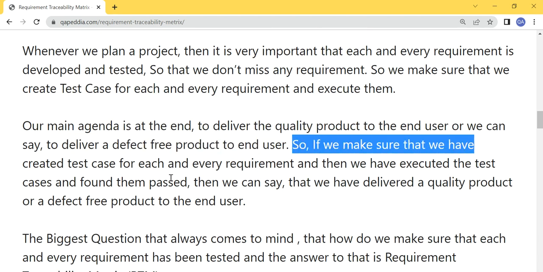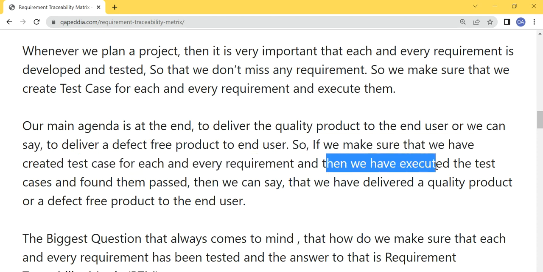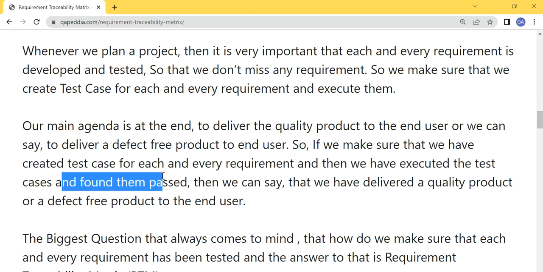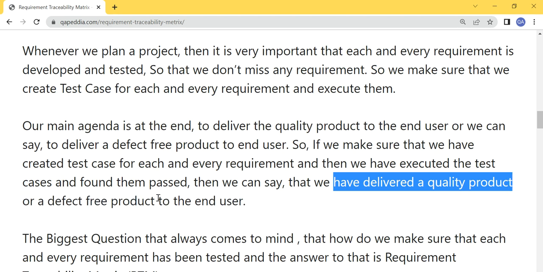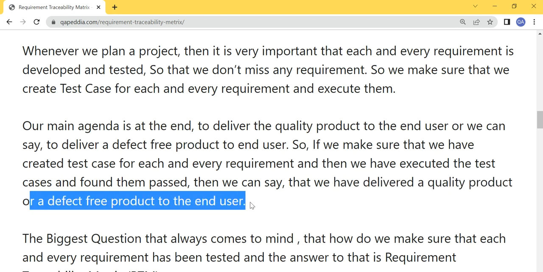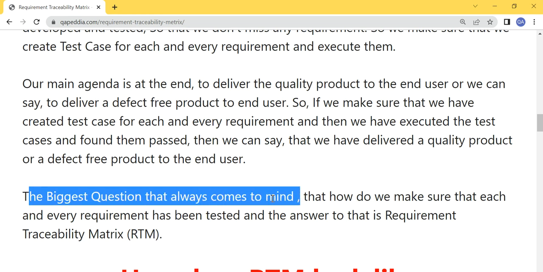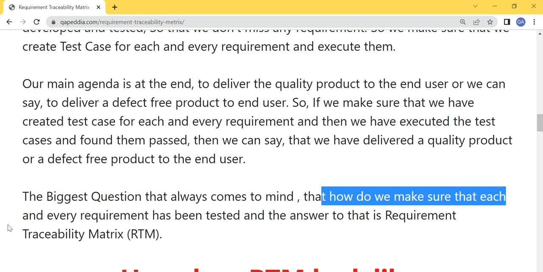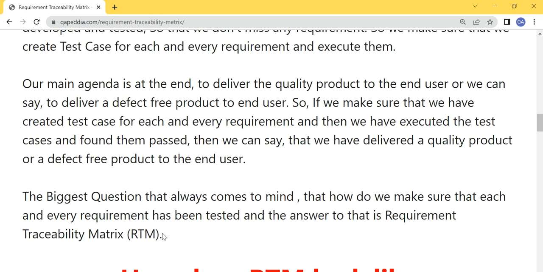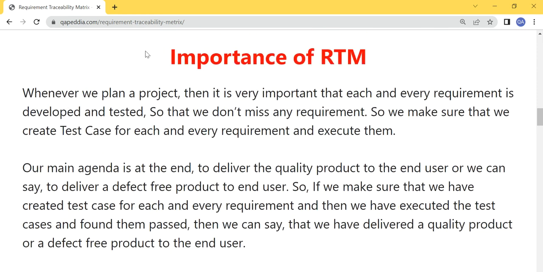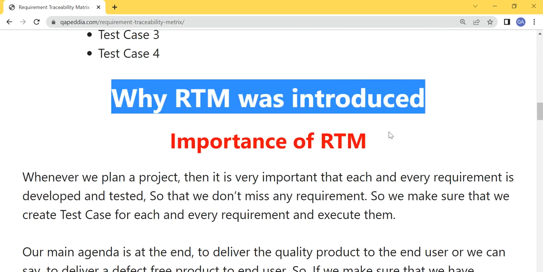If we make sure that we have created test cases for each and every requirement, and then we have executed the test cases and we have found them passed, then we can say that we have delivered a quality product or a defect-free product to the end user. The biggest question that always comes to mind is, how do we make sure that each and every requirement has been tested? And the answer to that is requirements traceability matrix, and that is the importance of RTM. That's why RTM was introduced.